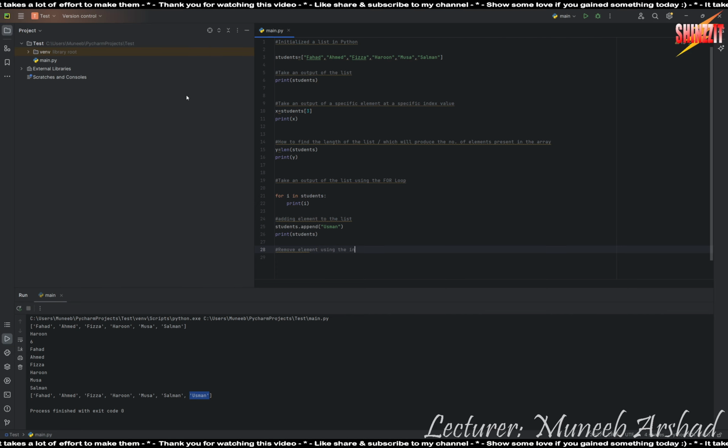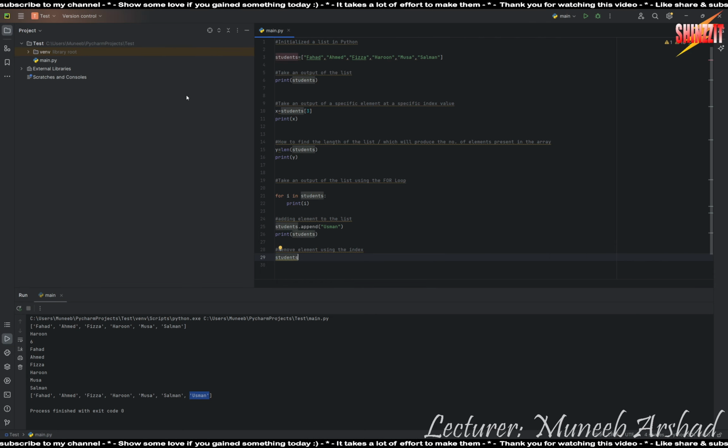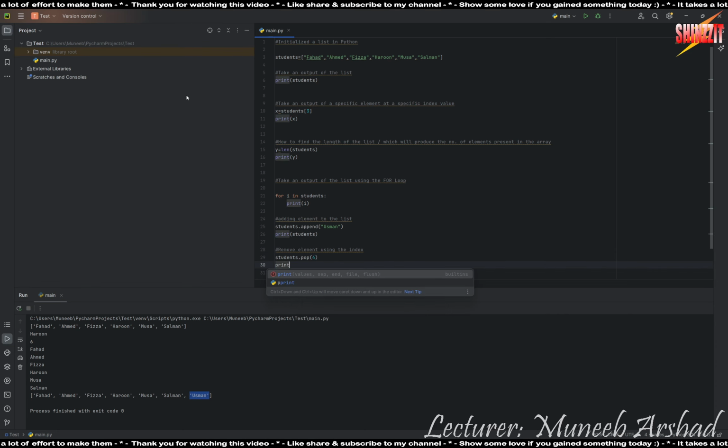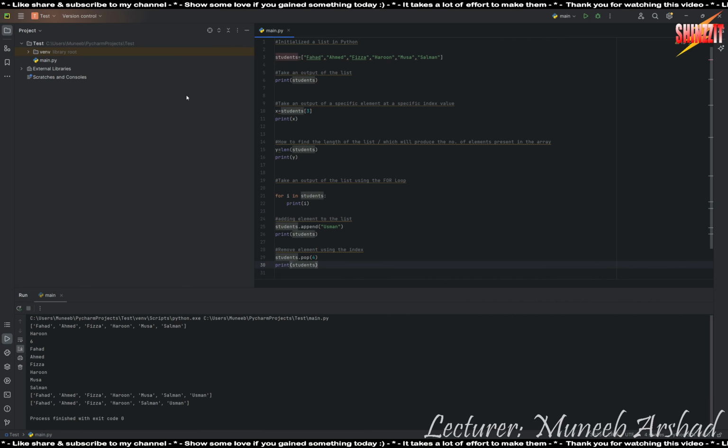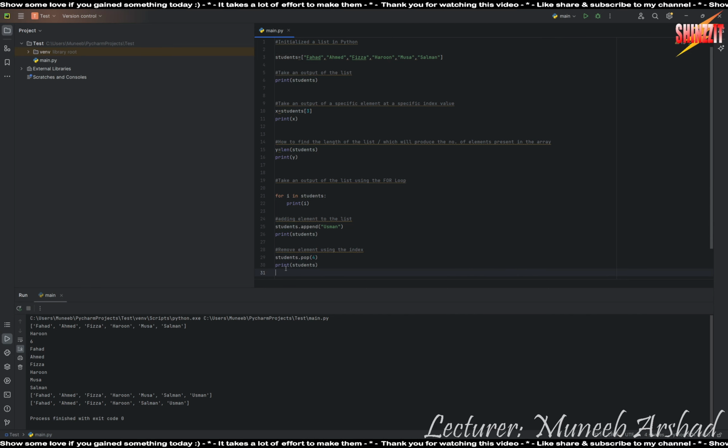All right, so now what we'll do is we'll just type in the name of the array dot pop, and then I'm going to type in, let's say, 4. Okay, and then we take out the printout, or take the output of the array, which is students. Shift F10 to run this. Now let's see what it does.